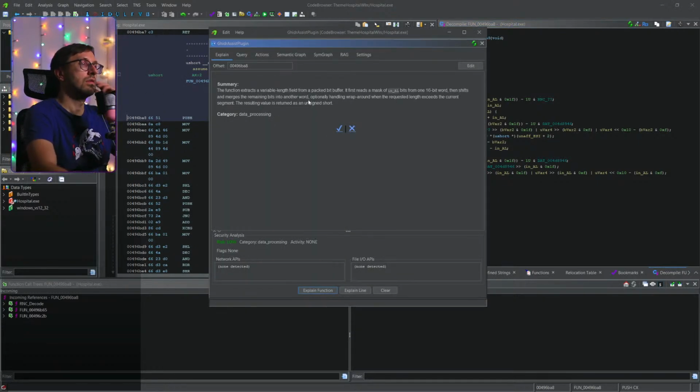Function extracts a variable length field from a packet bit buffer. It first reads a mask of IL bits from one 16-bit word, then shifts and merges the remaining bits into another word, optionally handling wraparound when the requested length exceeds the current segment. Resulting value is returned as an unsigned short.